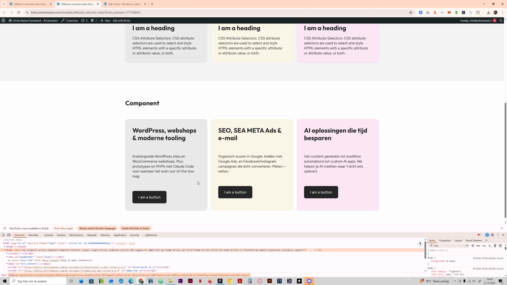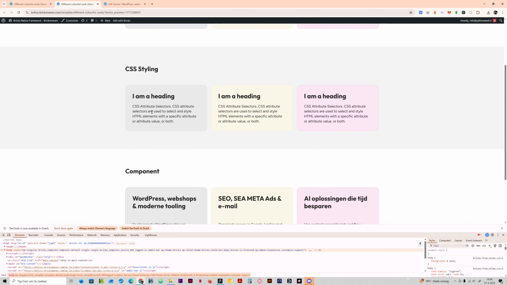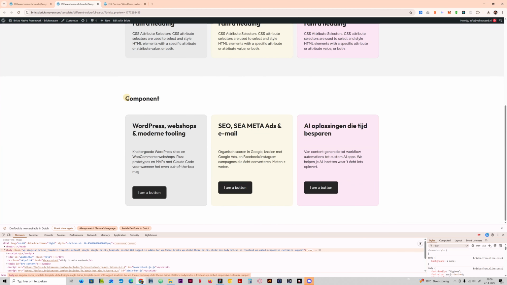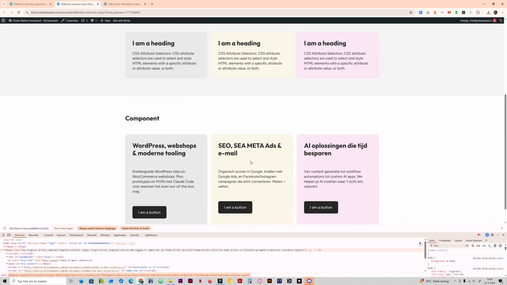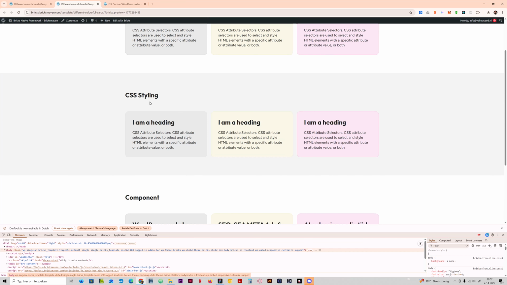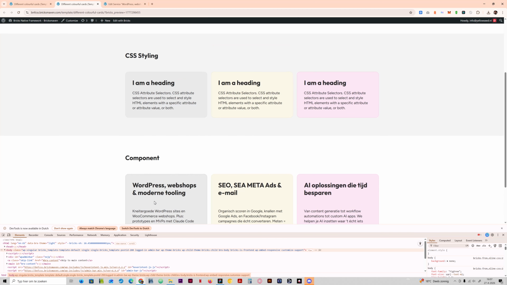I specifically did it this way to show you, all the way from ID styling, we move up to CSS styling, and then we move up to components, to actually show you pros and cons, right? CSS styling is not that bad, not bad at all. This is also a good solution, but components will eventually beat just using CSS styling because they're just flexible and much better, especially for adding extra elements.